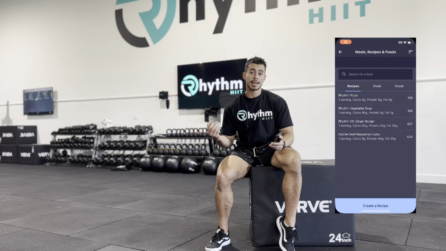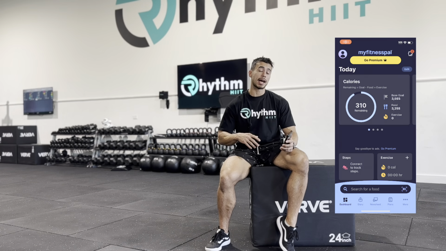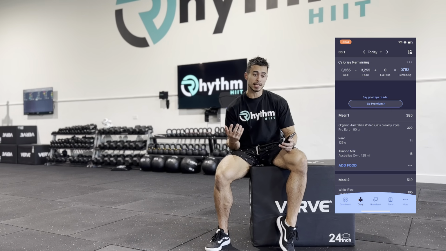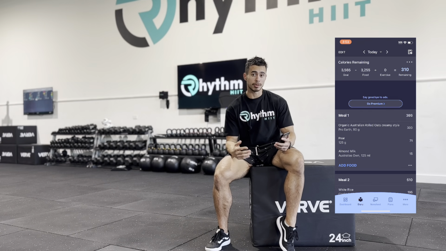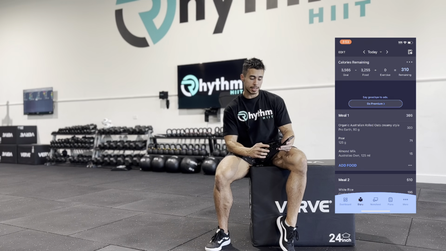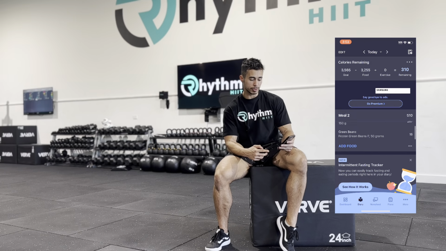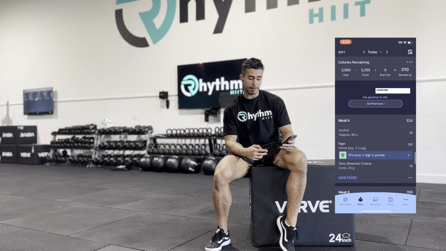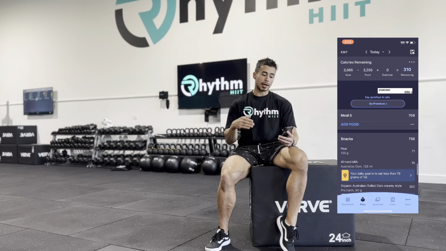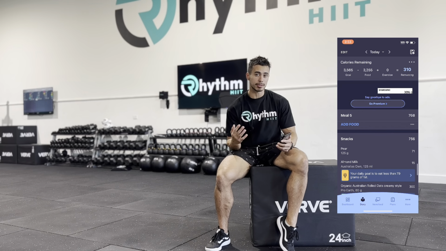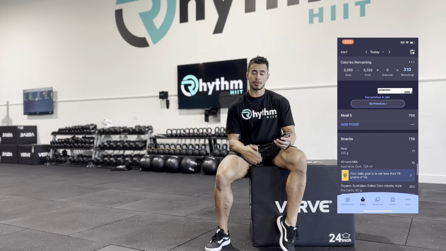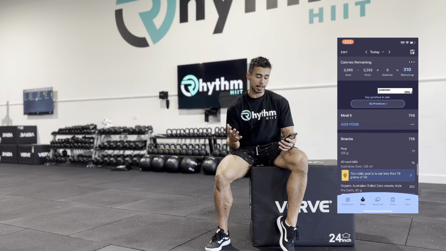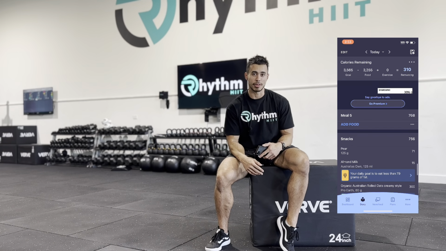So I've gone ahead and input all the food that I'll have today, which has ended up to be 3,255 calories. You can see here, meal 1, meal 2, meal 3, meal 4, and meal 5. So if my goal is to hit 3,565 calories and I've only eaten or logged 3,255, that gives me about 200 calories left in the day that I can have a play around with.